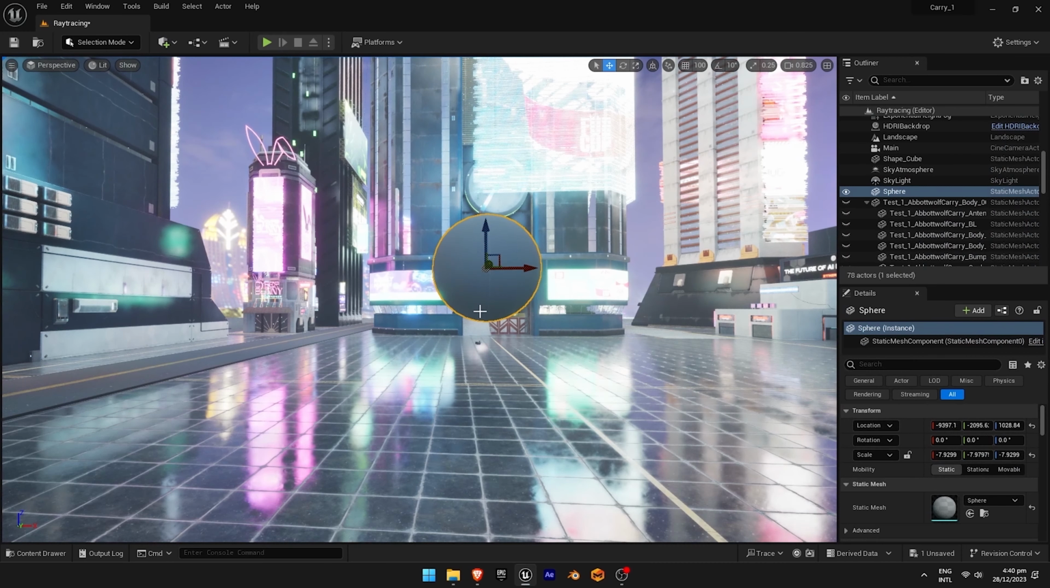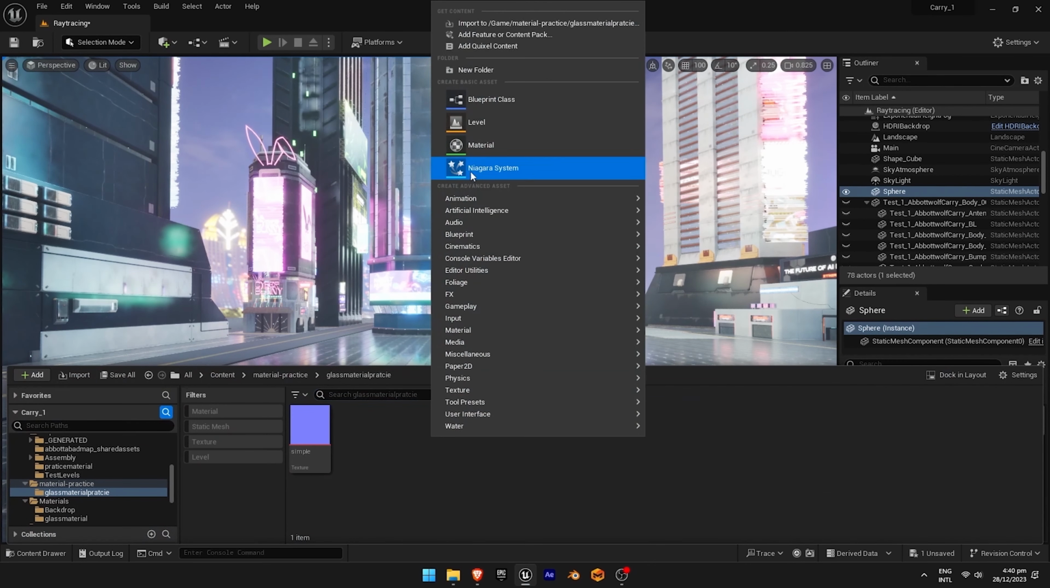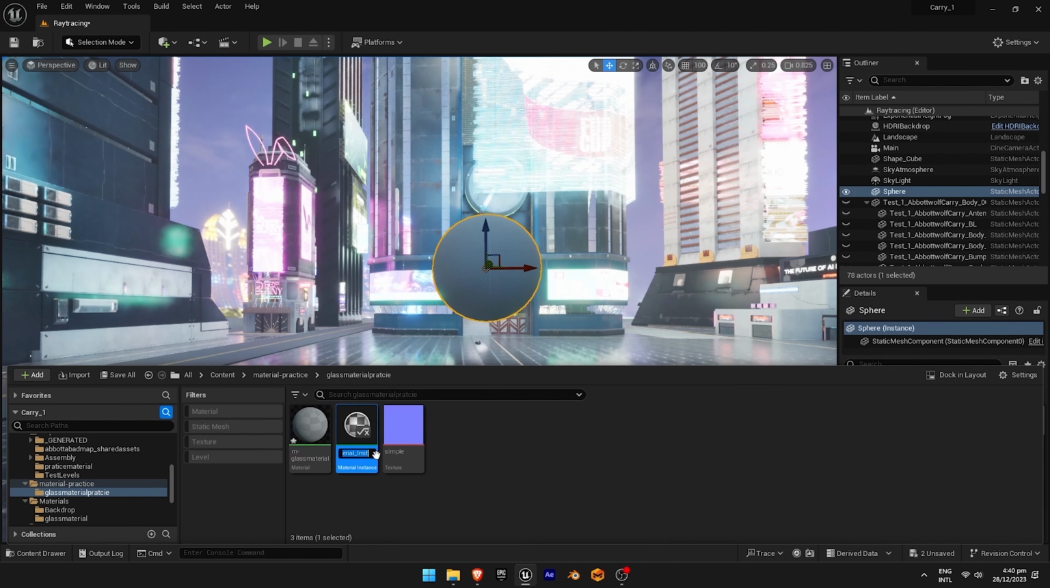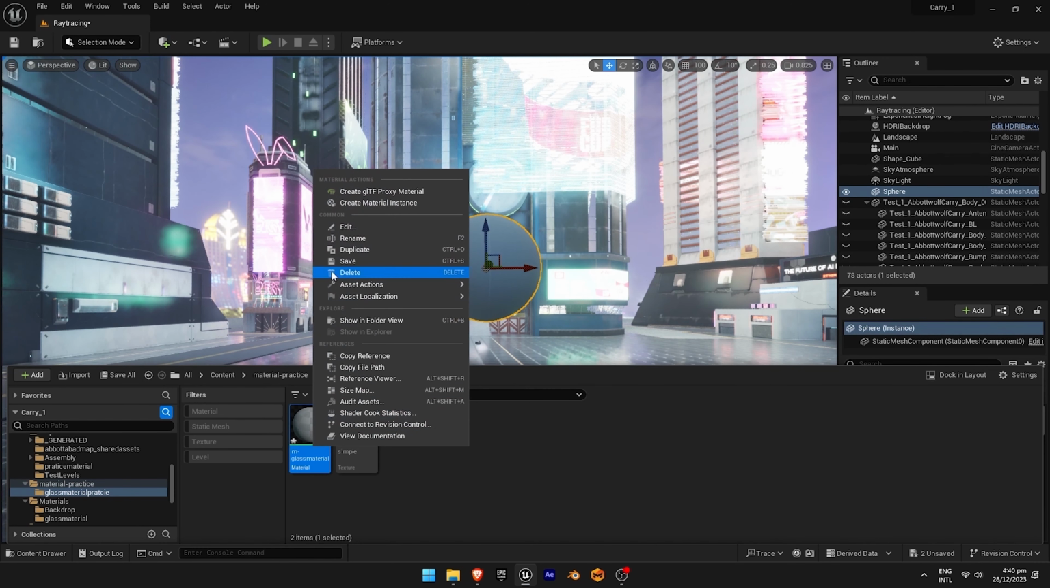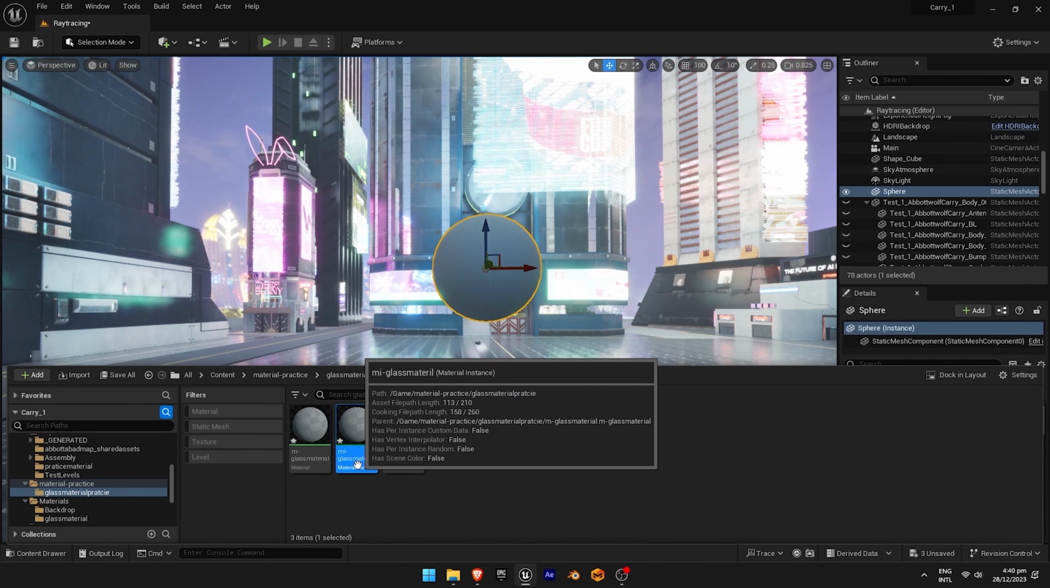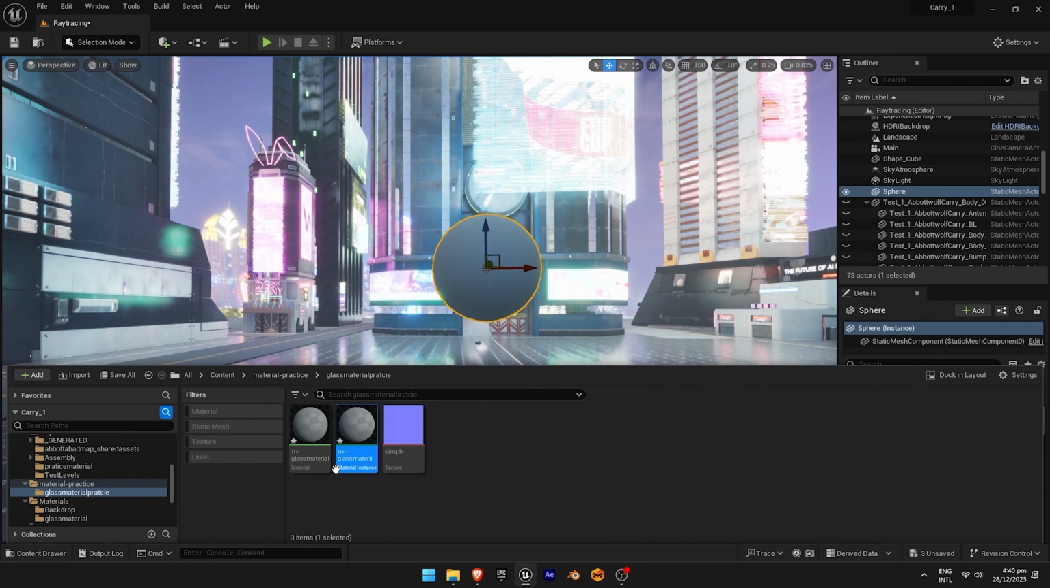So first of all, we are going to make a new material. And then left click on it and make it a material instance and name it MI glass material. Drag the material and put it on the sphere. Now open the material we just have created.